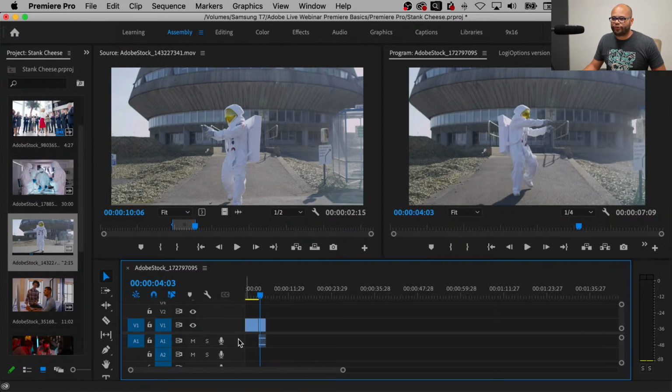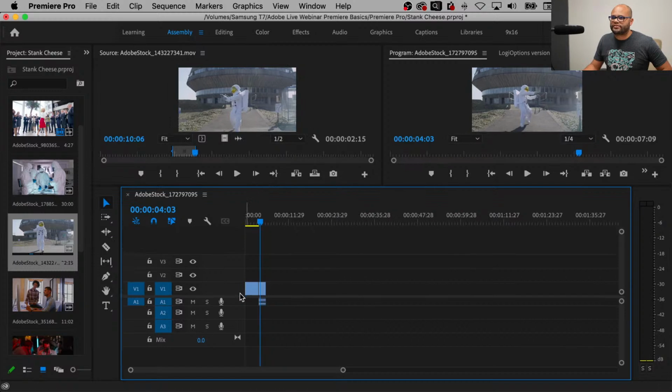Another thing that I will do is if I hold Option on Mac or Alt on Windows, I can make this track taller just so I can show you. So I'm going to hold Option on Mac while scrolling on my scroll wheel, and that makes it bigger or smaller. Let me make this even bigger so you can see what I'm doing. I can make this bigger or smaller.